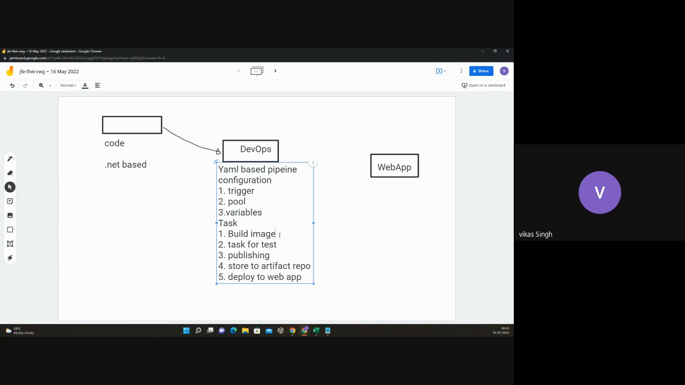Where is this file? Does anyone have any idea where this file currently is? The image which we have created using a build pipeline, or you can say build task. Is it in the Azure repository? No, it's not in the Azure repository. Currently, it's on my agent machine, the agent pool machine. We have to store this in some repository.